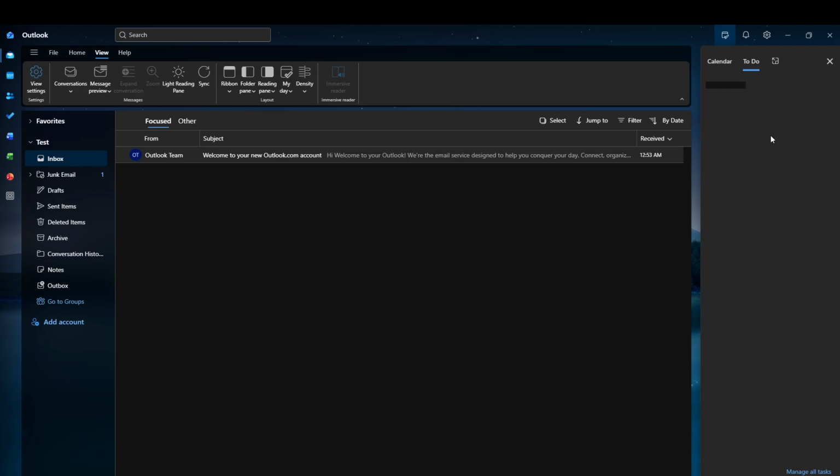That's all there is to it. Adjust the Reading pane, the Folder pane, and the My Day sidebar until your Outlook feels effortless and aligned with your workflow. And remember, you can revisit these options anytime as your needs change.